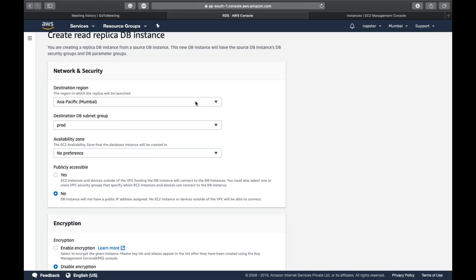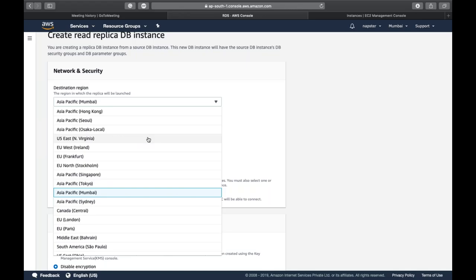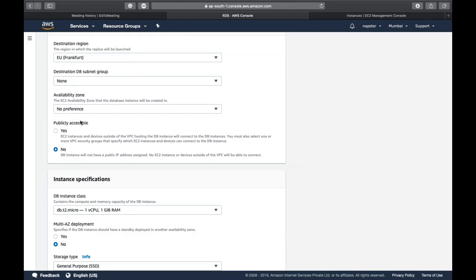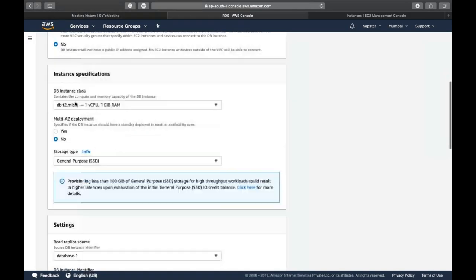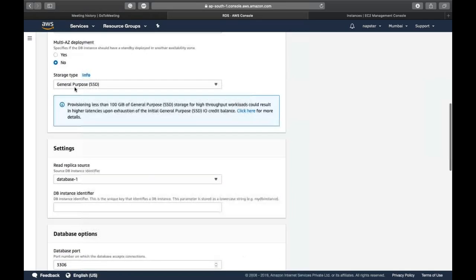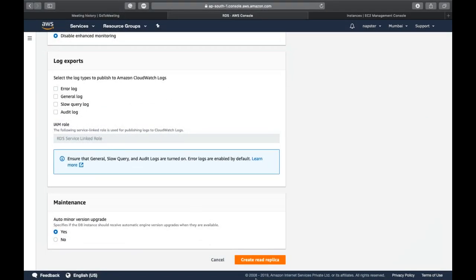Now, currently we have it in Mumbai. Where you want to create a replica, you can select the particular region, let's say Frankfurt. You can select the database subnet, the availability zone where you want to create this engine. You can specify the instance family, that is T2 micro, T2 small, what kind of engine you want. You can specify all these different options and then click on create read replica. So a read operation will be made only to this read copy. Amazon itself determines if the request is a write request or a read request. If it is a write request, then the request will be made to the master copy. And if it's a read request, then the request will be sent to the read copy.